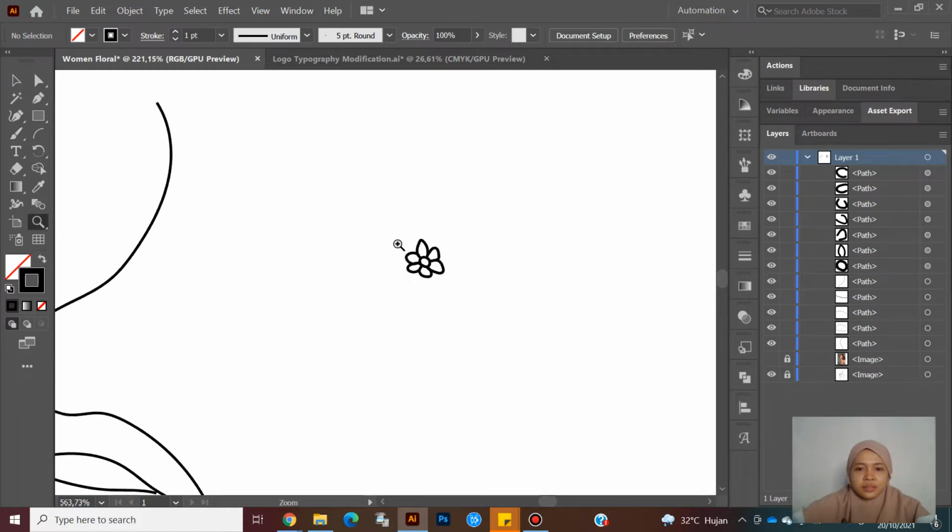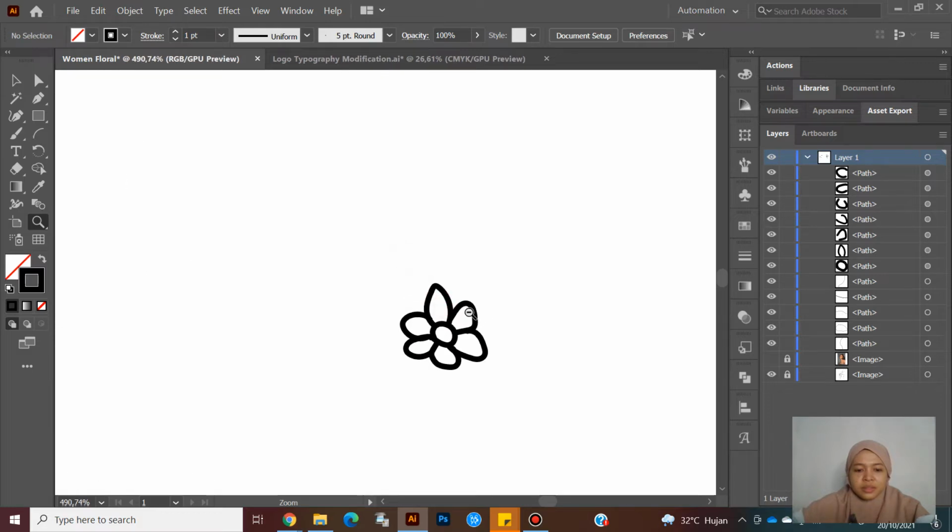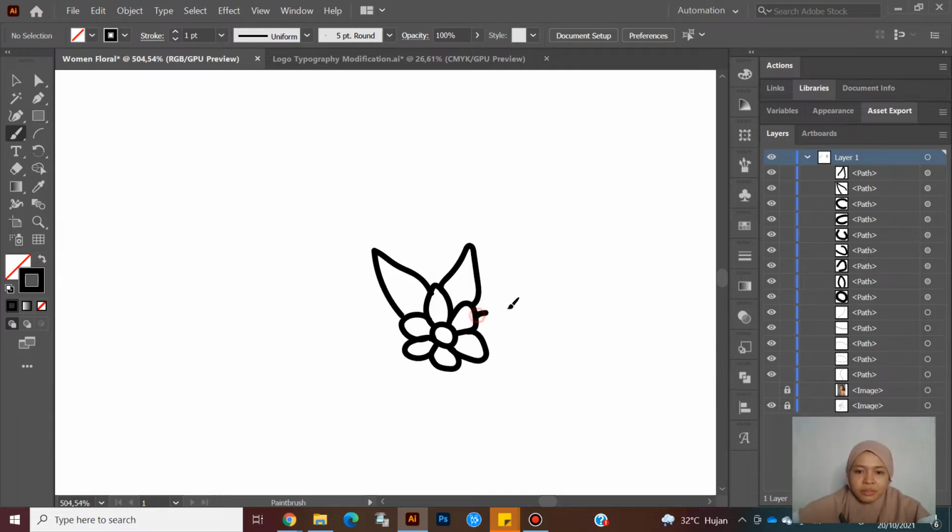Okay, and this is the flower part. I just want to make the illustration with a lot of leaves. Actually, I don't want to make a lot of flowers. I don't know. I just don't like it.